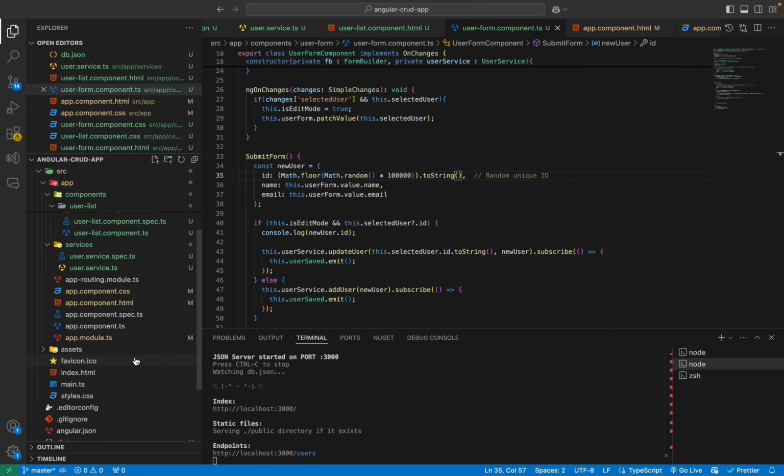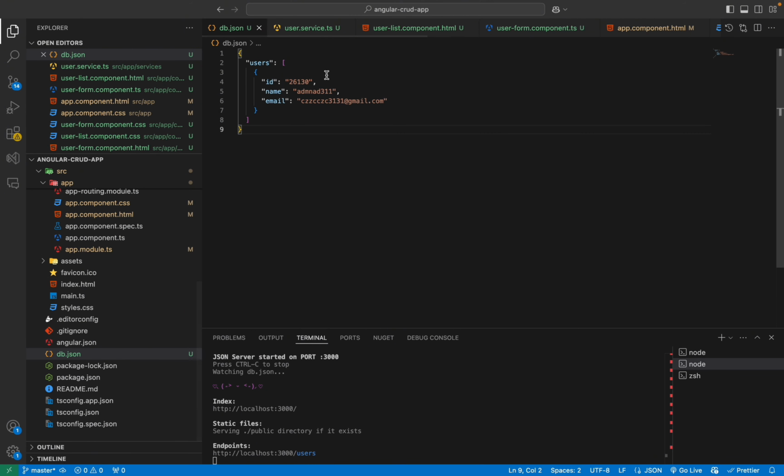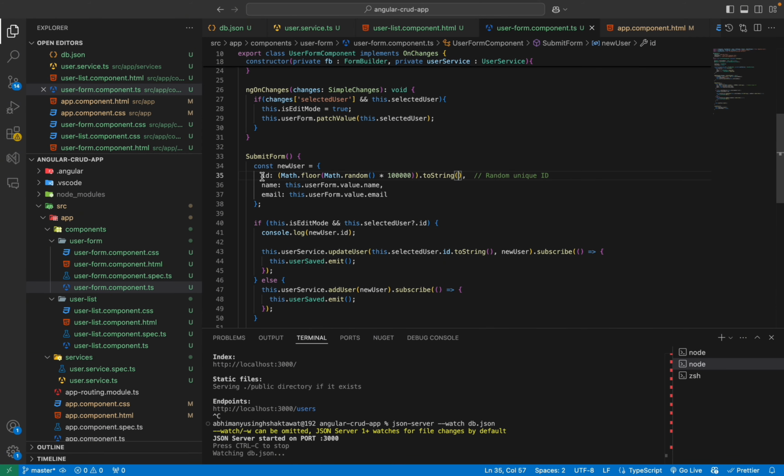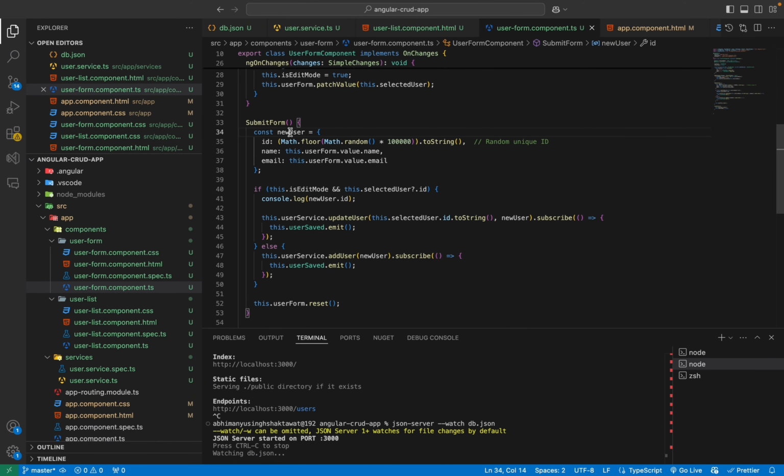So in our db.json file, you can remove all of it and you can restart the server, right, using our JSON command, which is JSON Server watch db.json. Just remove this object and restart it. And in our user form component, you need to create random unique ID. Okay, so you can use this .toString, and this new user, we need to use this field rather than what we were using before from our form.